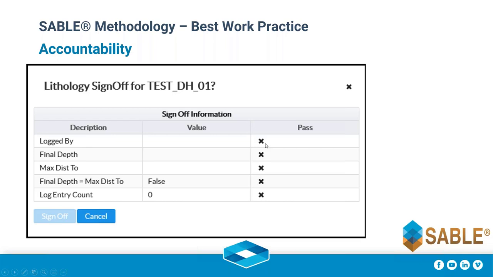You can look at the name of the person it was logged by. Was that record captured? Okay. So under pass, it's a cross, meaning that the logged by was not captured. The final depth was not captured, and that is the end of hole. The maximum distance to in the lithology, was it captured, and does it match the end of hole at the borehole level? Another cross, which means that particular condition has not been achieved. And then in the lithology table, did we find any entries? No, therefore you cannot sign off the lithology.